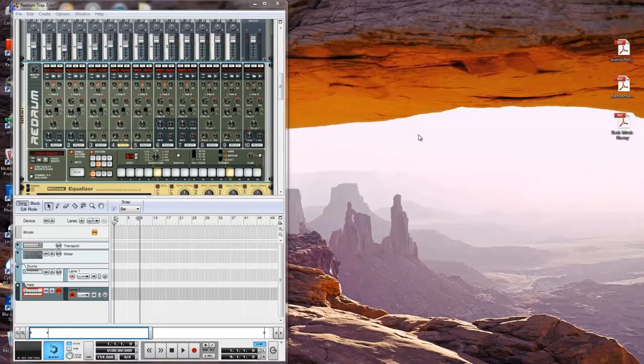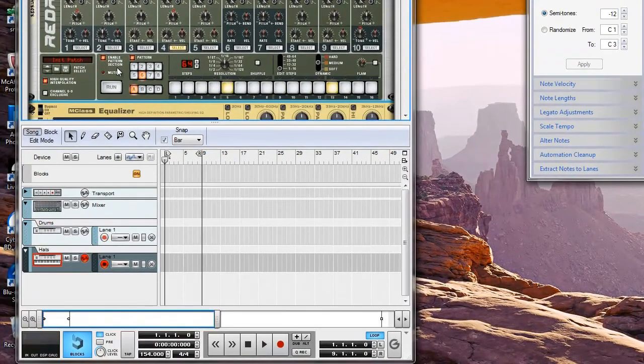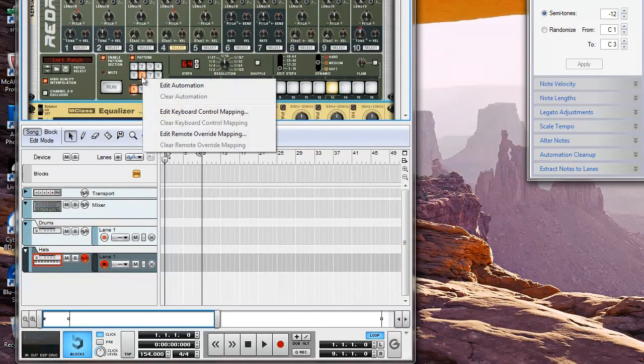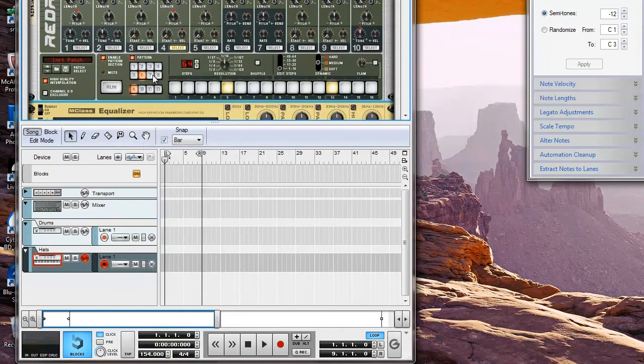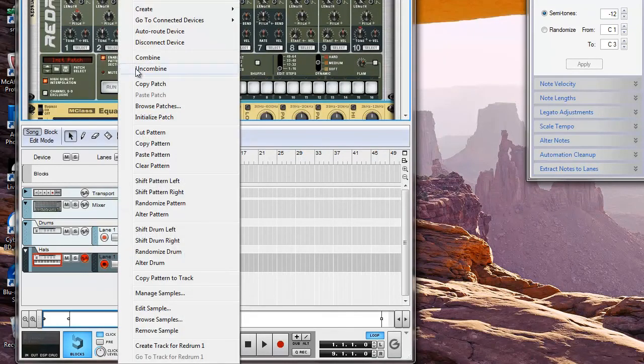Now I'll demonstrate how to build a beat by sequencing multiple patterns. I've made a few alternate patterns based on the original by right-clicking, hitting copy pattern, and then going to an empty pattern, right-clicking and hitting paste pattern.